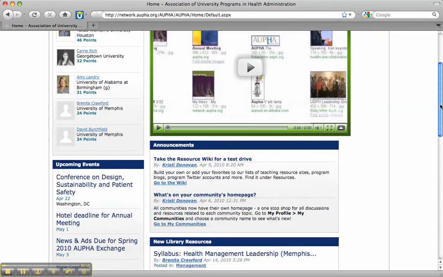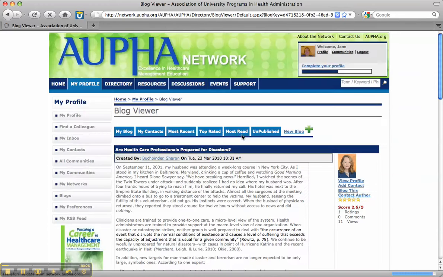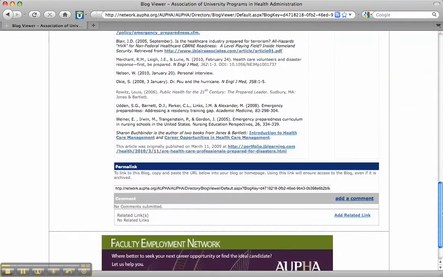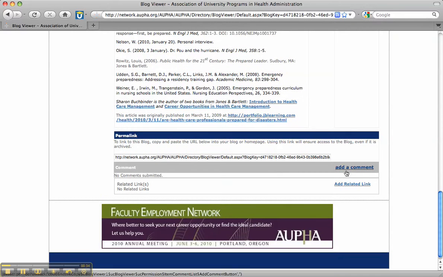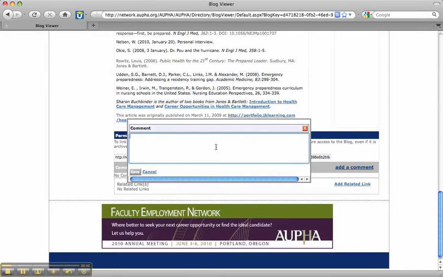Starting at the home page, once you've logged in, if you scroll to the bottom, you'll see this little widget called Member Blogs, and it shows the 3 most recent blogs. To read one, you just click on the title, take a moment to peruse it, and if you'd like to leave a comment, give some feedback to the author, you can click on Add a Comment, type in your comment, and click Save.